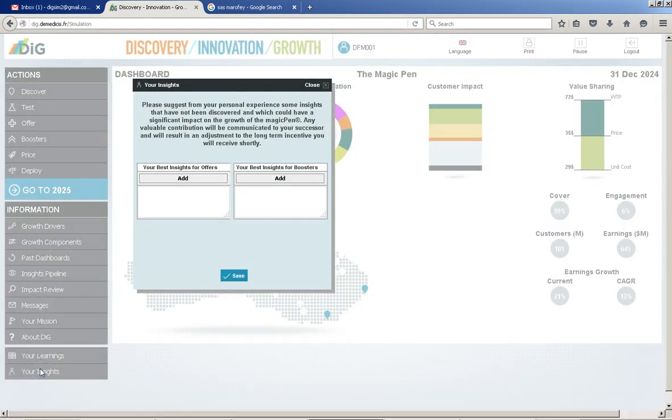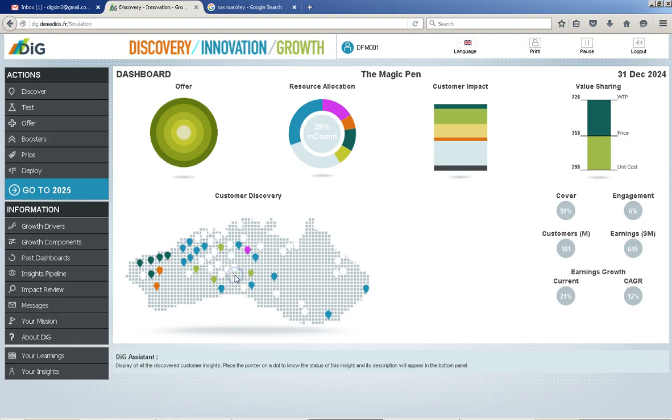Your insights enables you to enter your own ideas for improving the success of the Magic Pen. So, your insight for an offer might include something like ship to download. Your insight for a booster might include something like Twitter messaging of updates. Note that your insights have no impact on the outcome of the simulation, but may demonstrate your understanding of insights and may be used by the instructor in evaluating your learning performance.